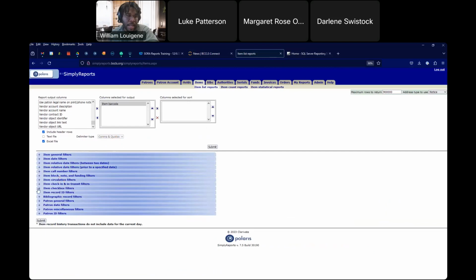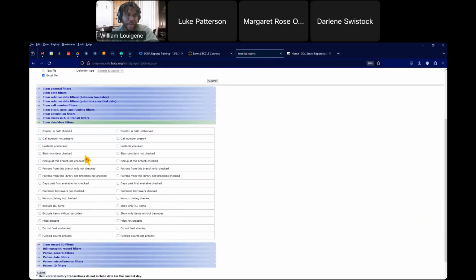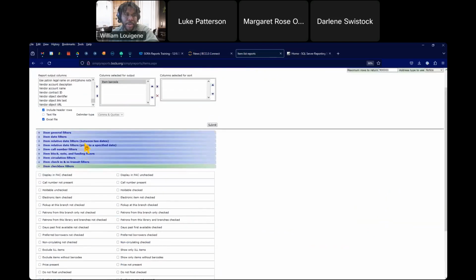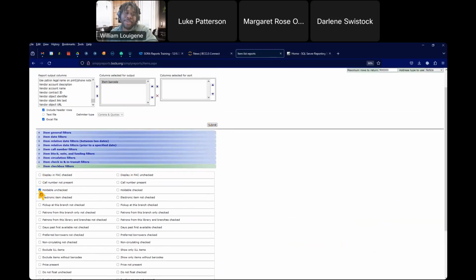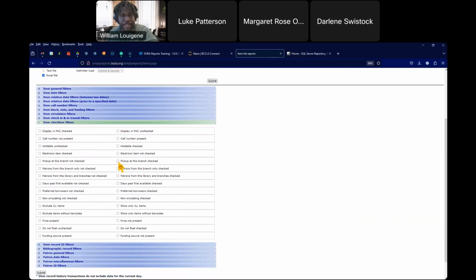So this is a slightly different thing when it comes to this report in particular. You're going to actually be using the item checkbox filters to create 4 separate reports. So the 4 types of filters that we can apply here are, first off, we can select for items that have holdable unchecked, and then from there we would be able to submit the report. Next up, we have pickup at this branch checked. Then we would submit that report.